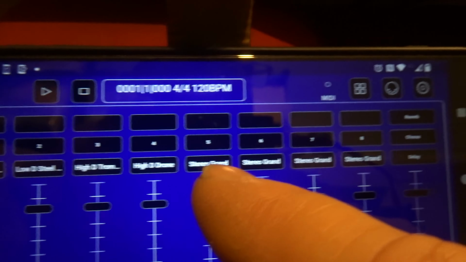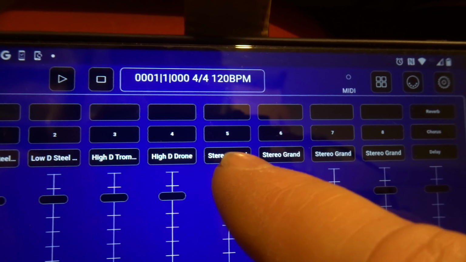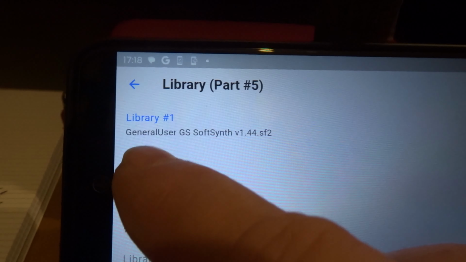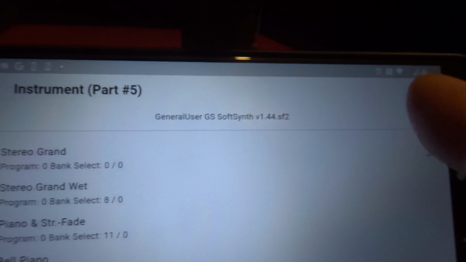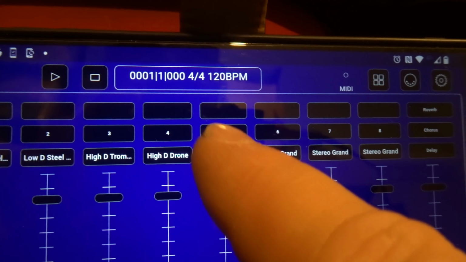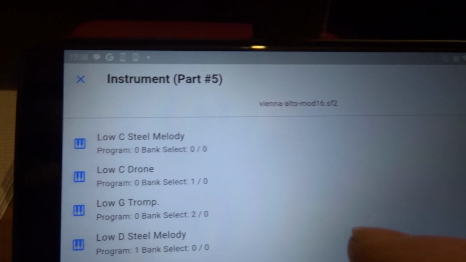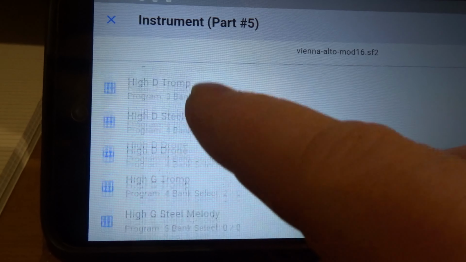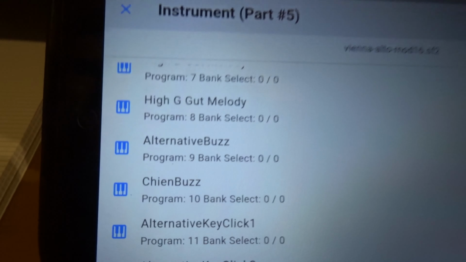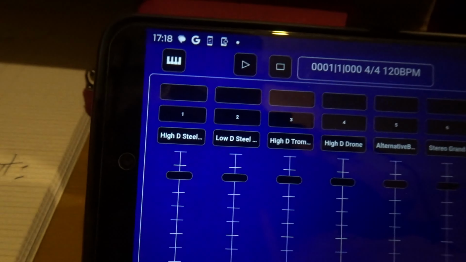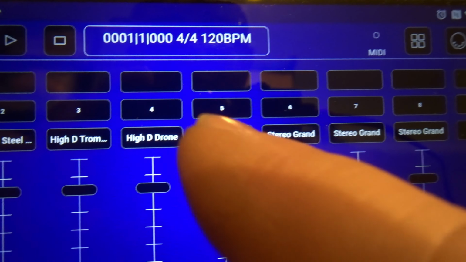There it is. And then we're going to have our buzz on channel 5. Change the library to the correct one. Check it's highlighted. Yes. Okay. So I'm going to choose the buzz. The one that seems to work best is alternative buzz. There are other buzzers you can choose from, but for me, that seems to work the best.